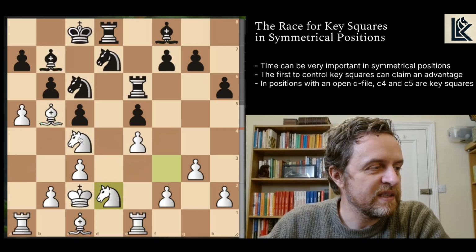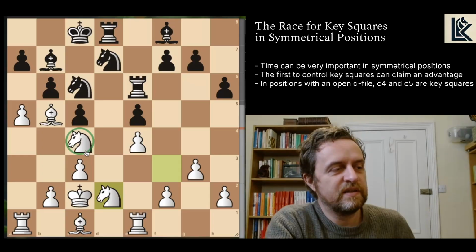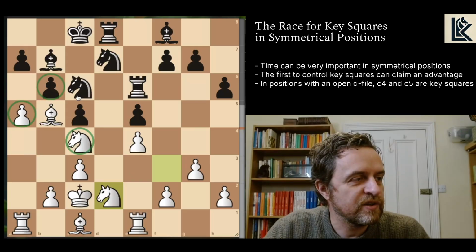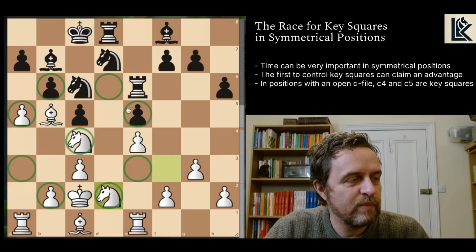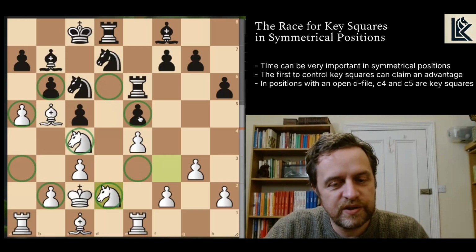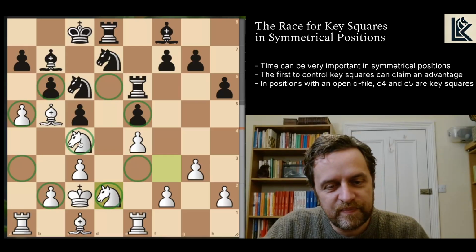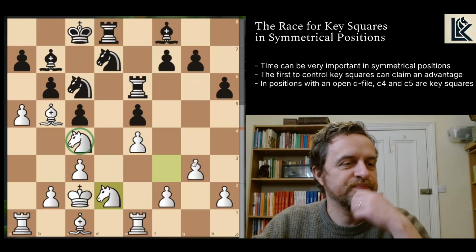So that c4 square is the key to the entire position. A knight there has just gigantic reach. It's got all of these squares deep in black's territory, and it's targeting two weaknesses and a weak square. So hopefully you can see how important that square is.